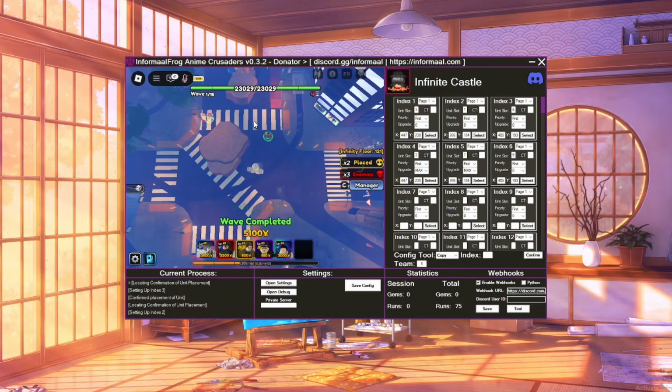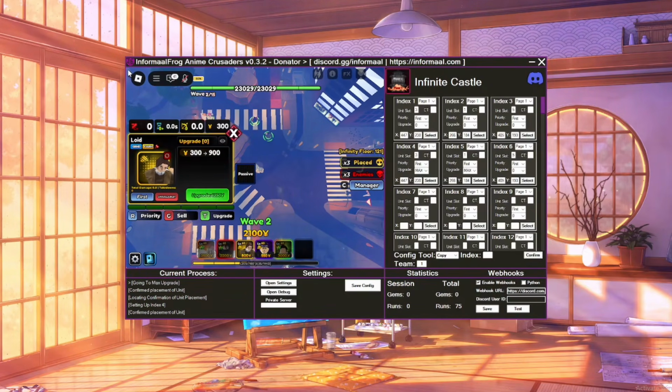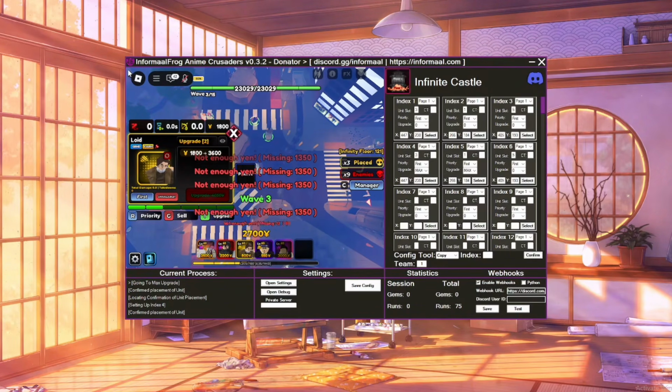What's so good about this macro is that it also makes sure your unit is placed. Unlike tiny tasks or informal tasks, it only places it once. Even though it didn't place, it will just continue with the next steps. This one will make sure your units are 100% placed. That's why the success rate is 100%.